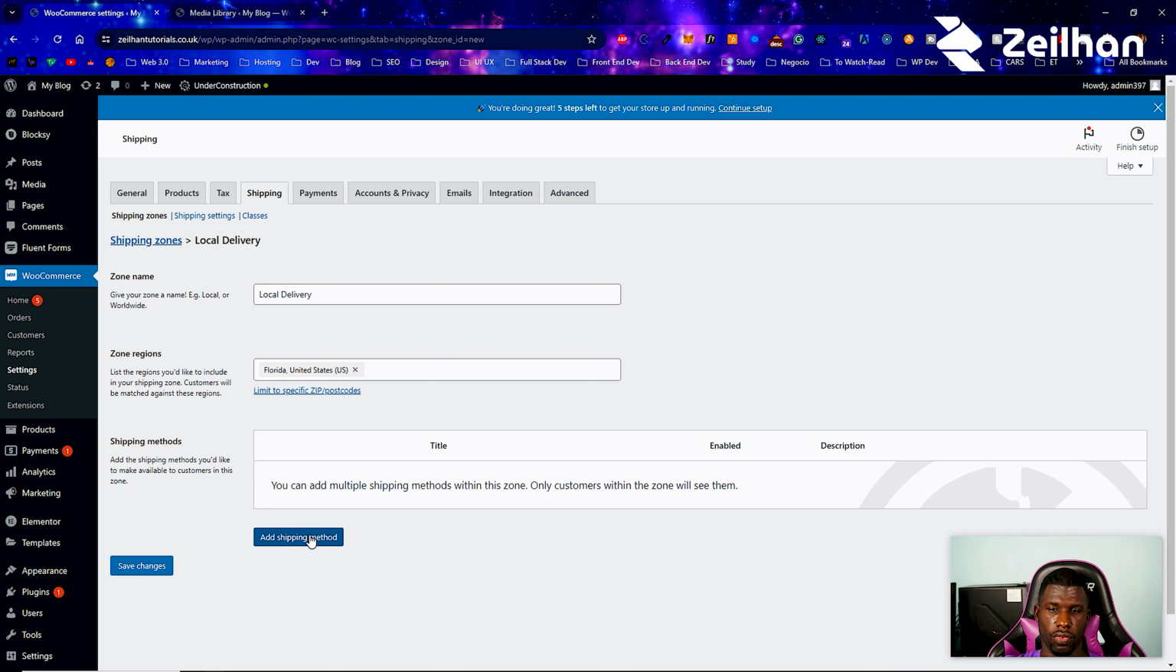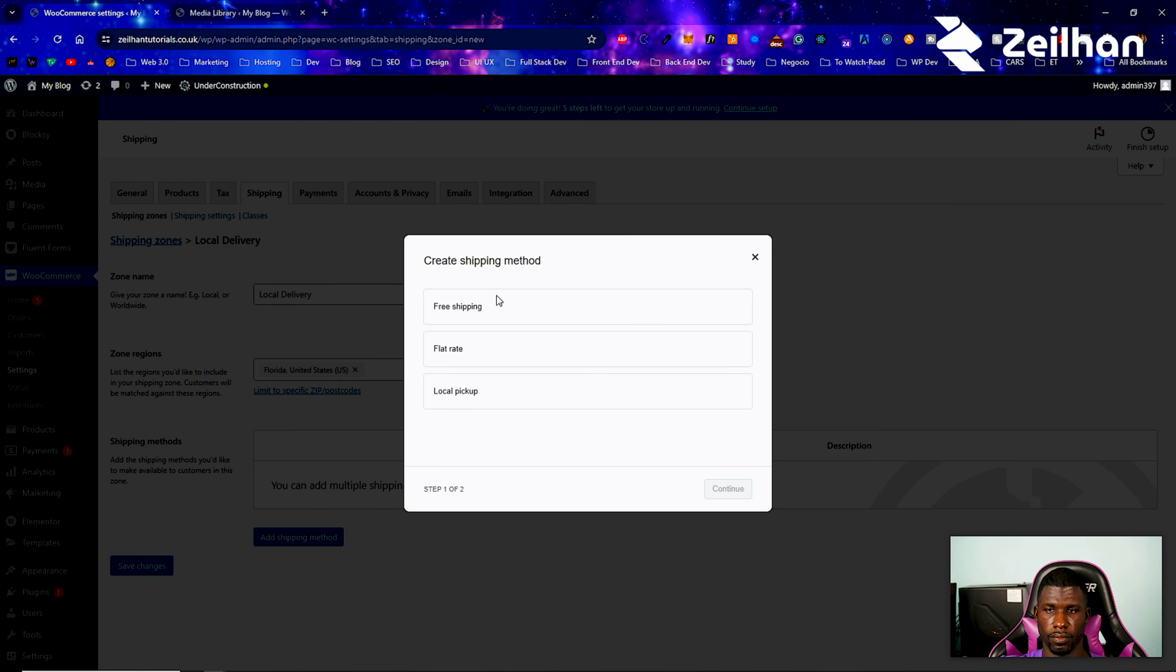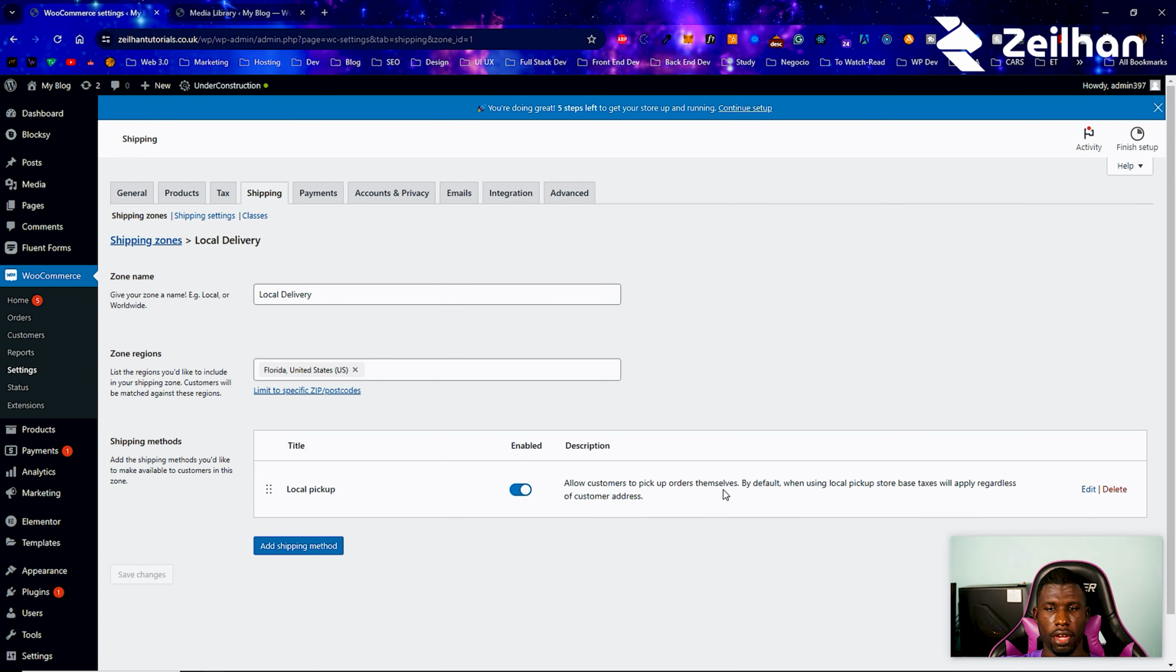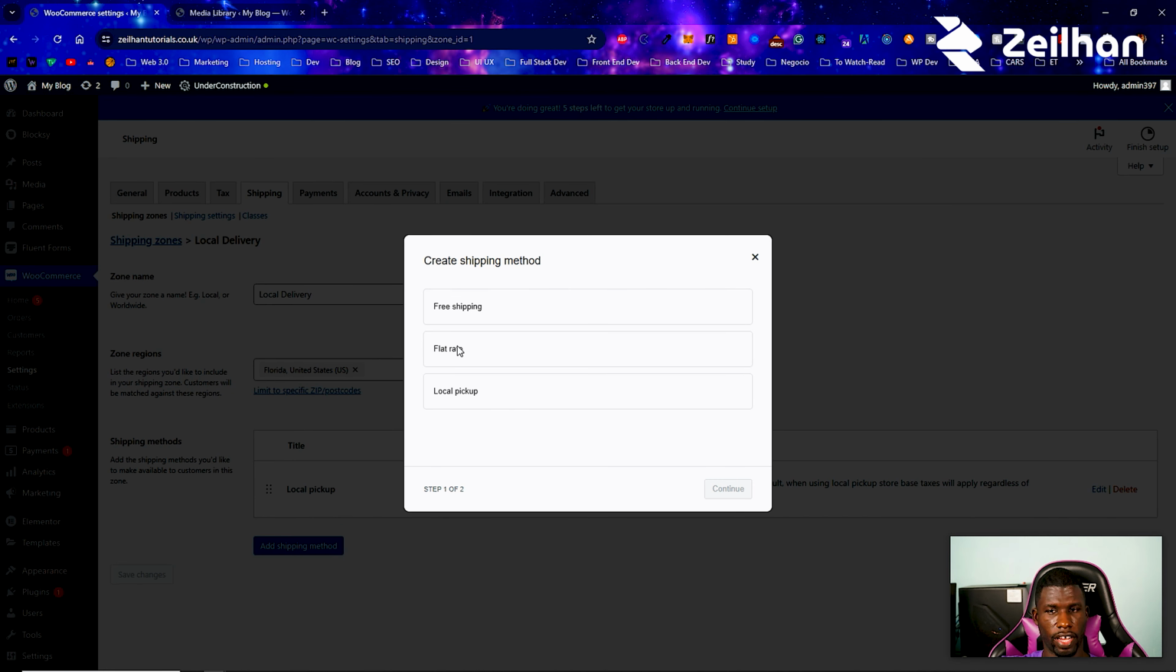So we're going to add a shipping method, and we can't add everything at a time, right? But let's say the store is in Florida, we can have local pickup for Florida. So we're going to continue, and local pickup is obviously $0, and you can tax $0 or not, it's going to be the same. But here's the thing. Let's say that you want us to deliver it to you while you're in Florida. That means it's going to be flat rate.